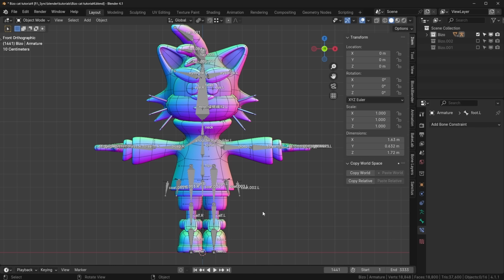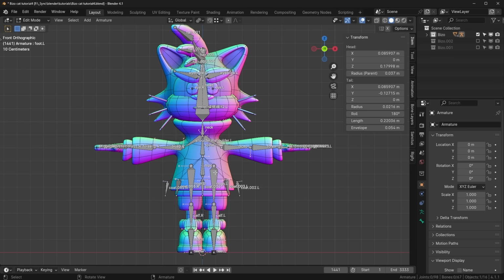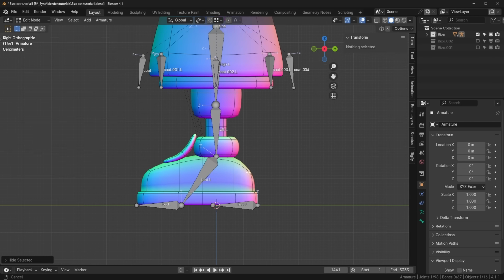All right, next let's set up the IK for the leg bones. So just to make this a little easier to see, I'm going to go into edit mode. I'm just going to hide all of the bones on the right side, just so we don't accidentally select them when we're looking from the side like this.